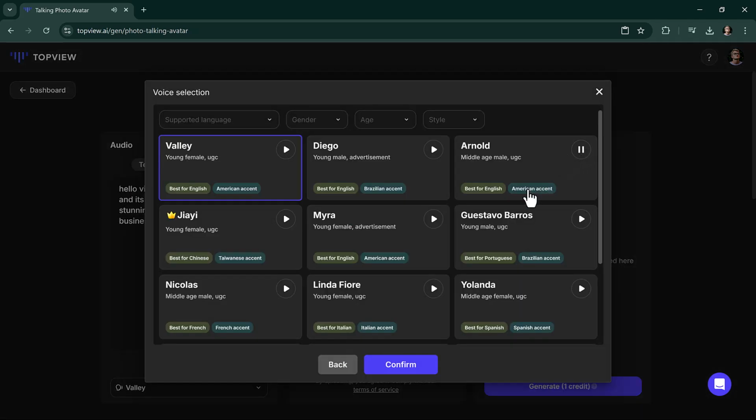Welcome to Topview.ai, the ultimate AI-powered video editing platform that revolutionizes the way you create compelling videos.